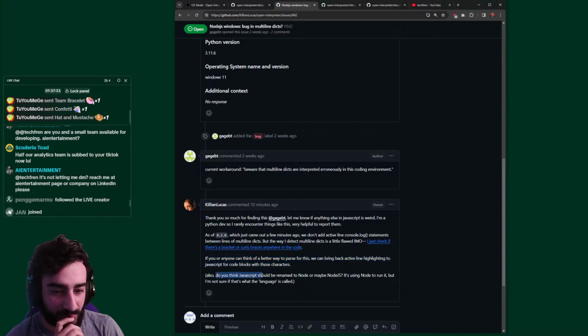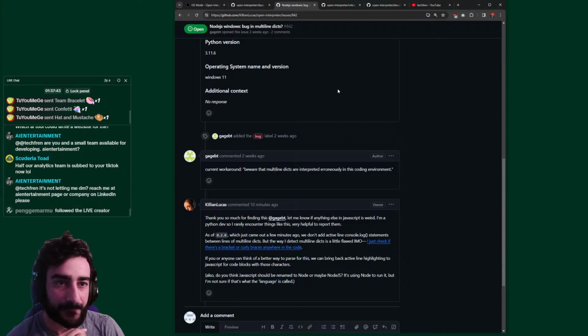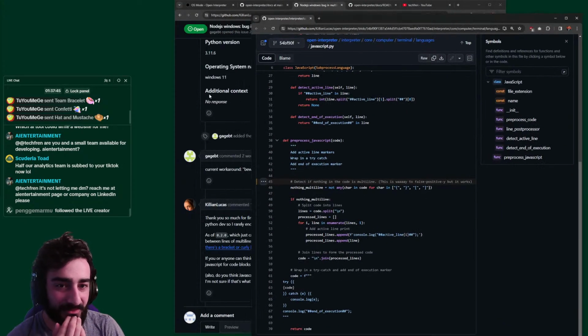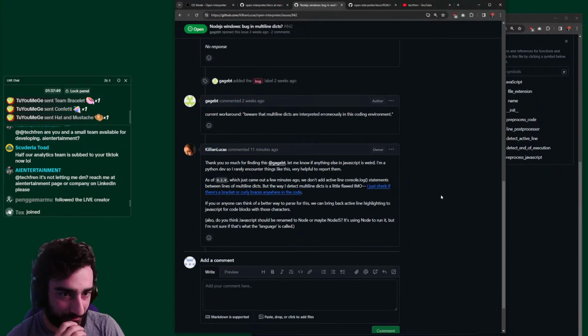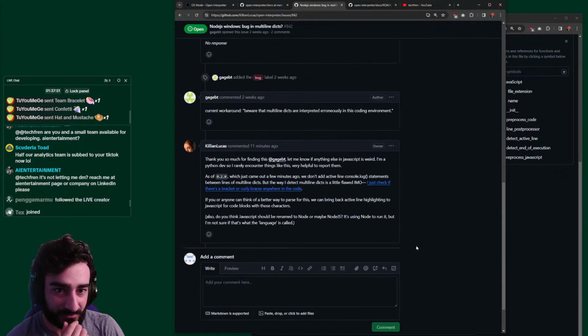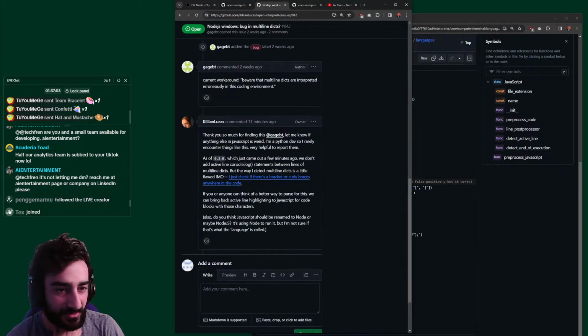Also, do you think JavaScript should be renamed to Node or maybe Node.js? It's using Node to run it, but I'm not sure if that's what the language is called. No, I think JavaScript is fine. This is cool. I feel like this is maybe something I could actually work on. And it's great that it looks kind of relevant because Killian commented 10 minutes ago.